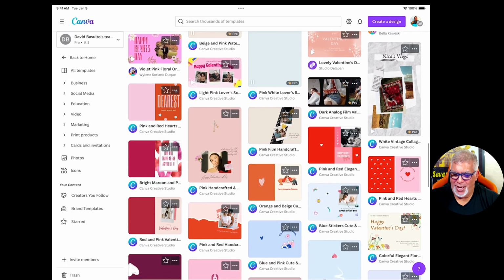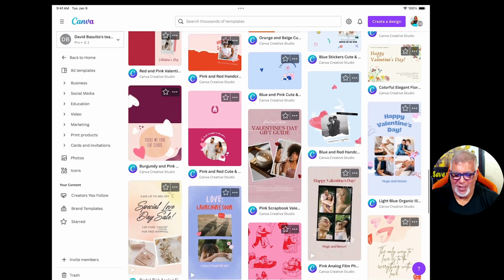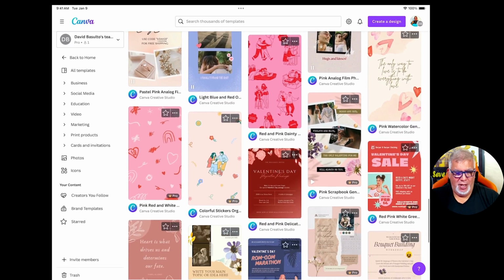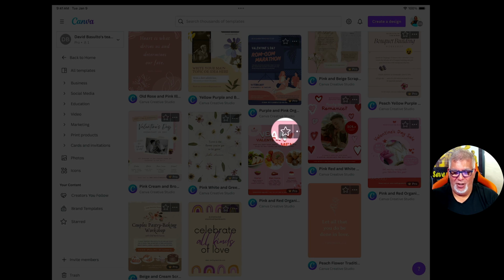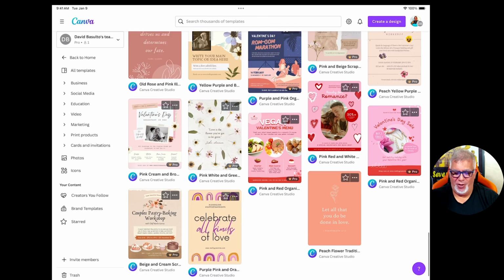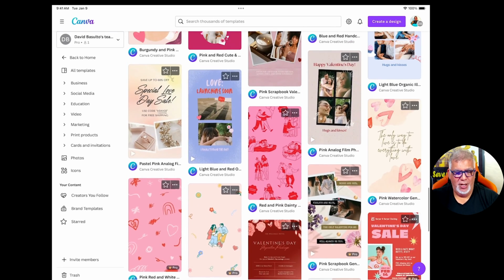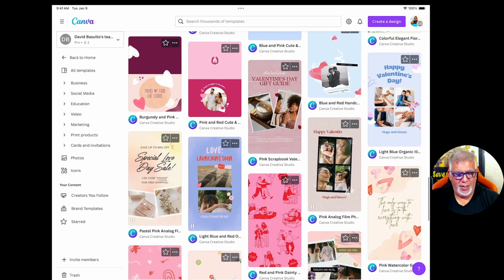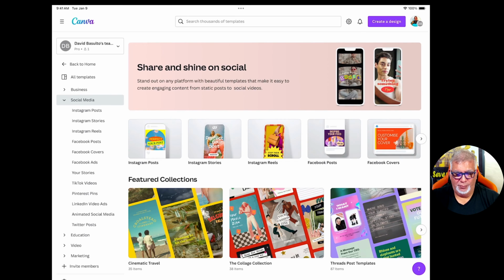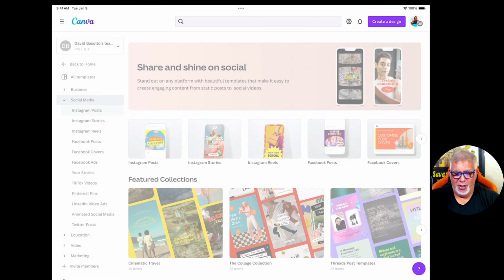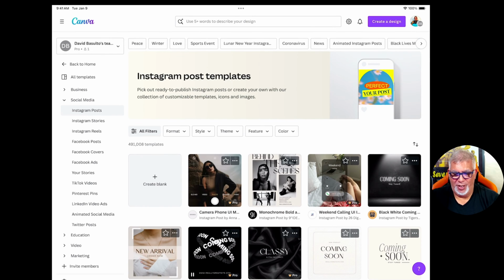So I'm going to keep scrolling down until I find something very basic that we can start with. Also, the star right here on any of these means it's a favorite in case you want to look at it later. So let's go in here and let's do social media. And then I'm going to go Instagram posts. Maybe this is a better way for us.